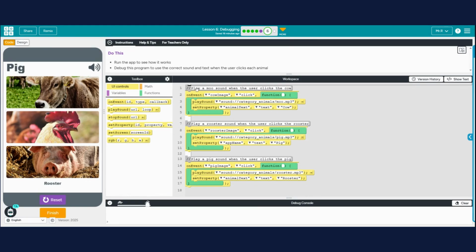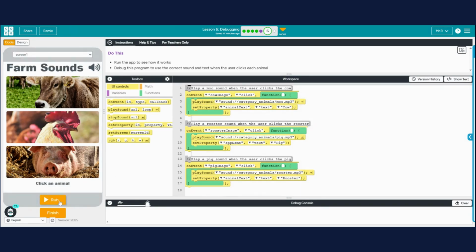So I got a comment. It's telling me it's going to play a moo sound when the user clicks the cow. I got an on event, so when I click the cow image, it's going to play a moo sound, and then it's going to update the animal text element, which is this guy, to say cow. So that looks right.